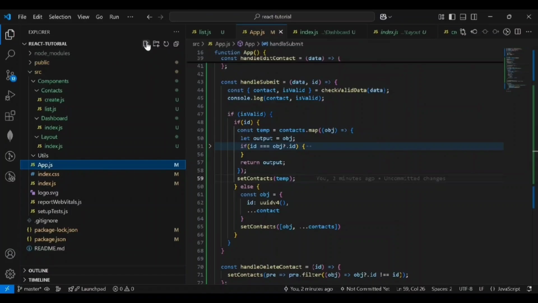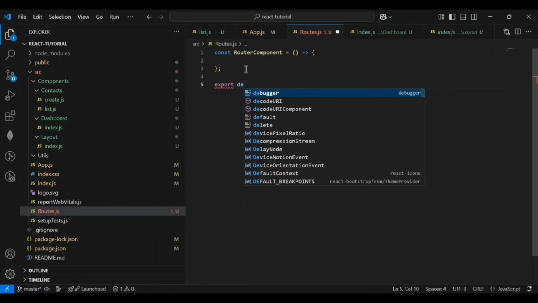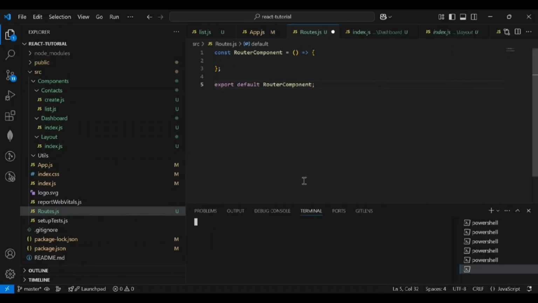Next, we can create a file route.js. In this file, we can have all the routings. To implement routing, we need one more library, React Router DOM, so that we can open the terminal and do npm install react-router-dom.